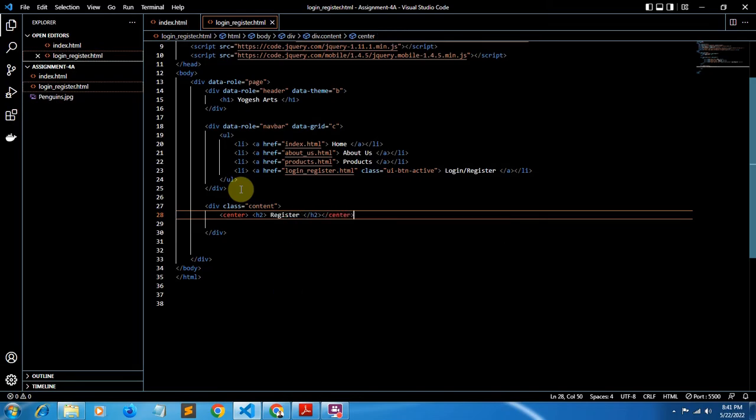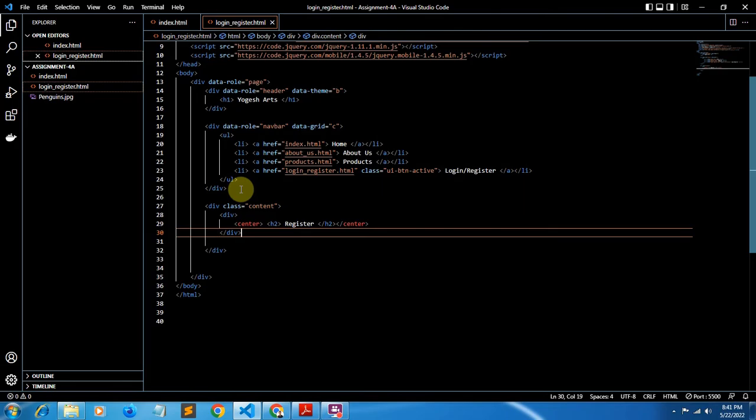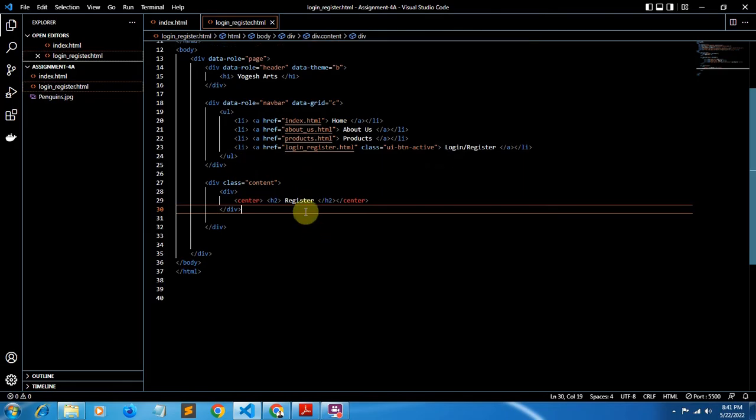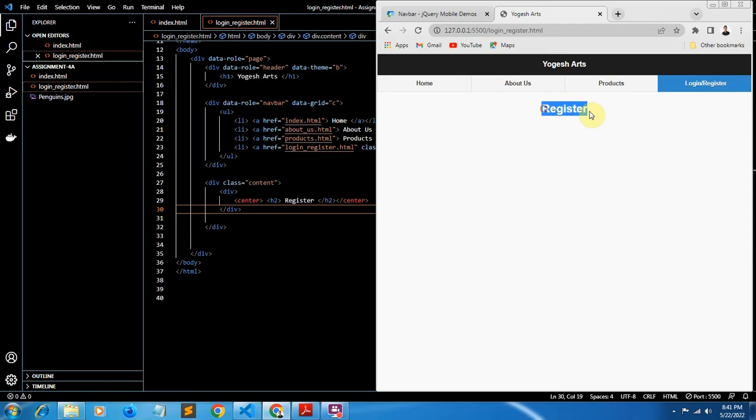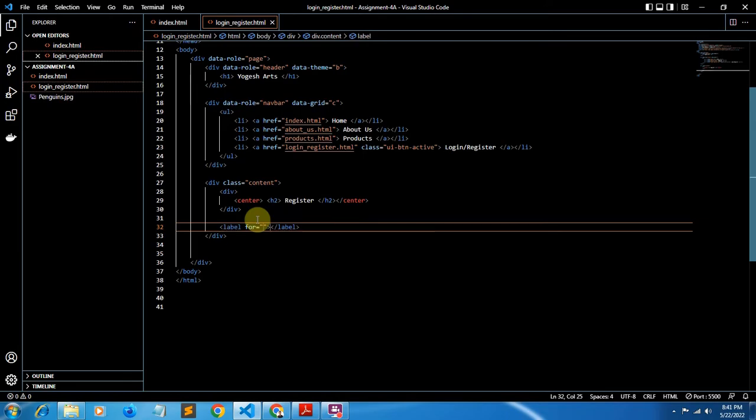Okay. And then next I want this division. I'll create one division for it. Okay, division, and then I'll end this division. Okay, so now I have created the register heading, so you can see register. So now here we'll create some form with some fields. So form creation is similar to our HTML form. So what we do is we write label. Okay. So label, then here I'll write, suppose, full name.